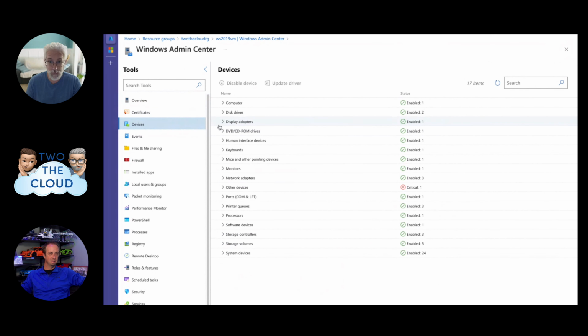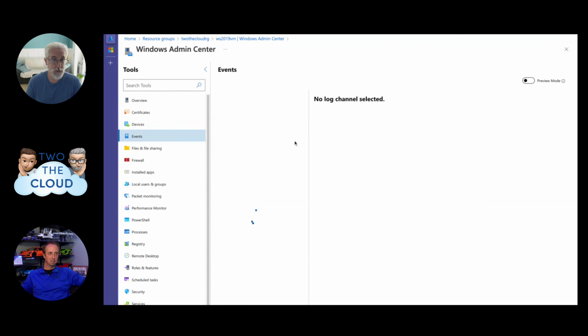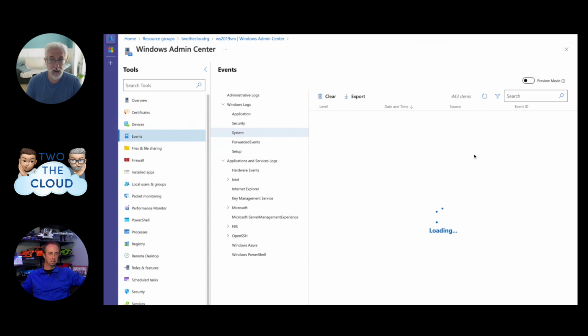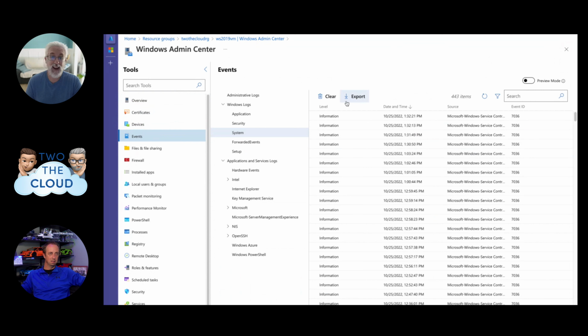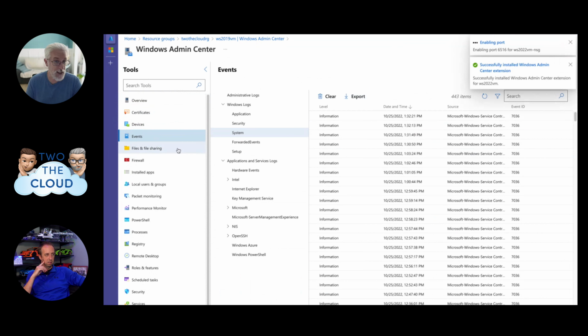Device Manager. You want to come in and see devices. Maybe you need to do a quick update to a driver. Things like that. All set, ready for you to go. Windows event logs, pretty straightforward. I want to come in here and look at system events. I can export the log from here. I can go ahead and clear the log from here. So it's kind of nice not to have to RDP to a VM and figure any of this stuff out.